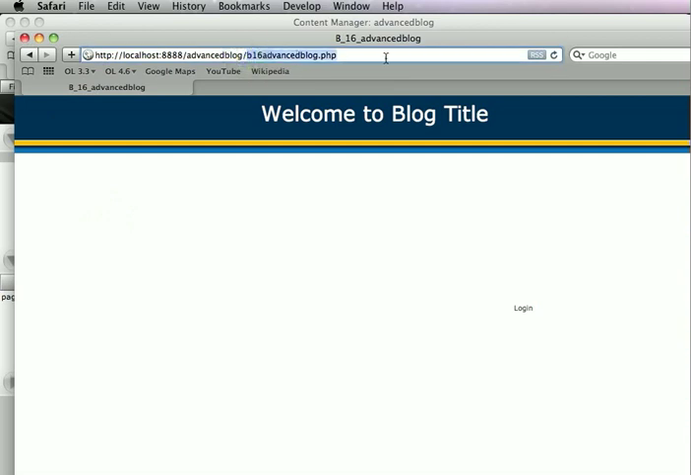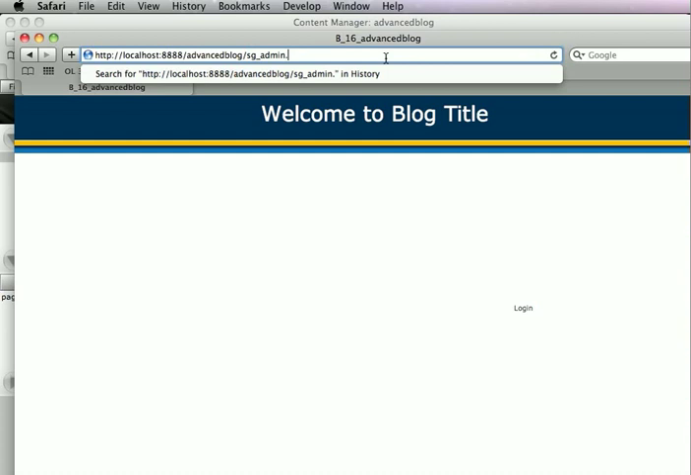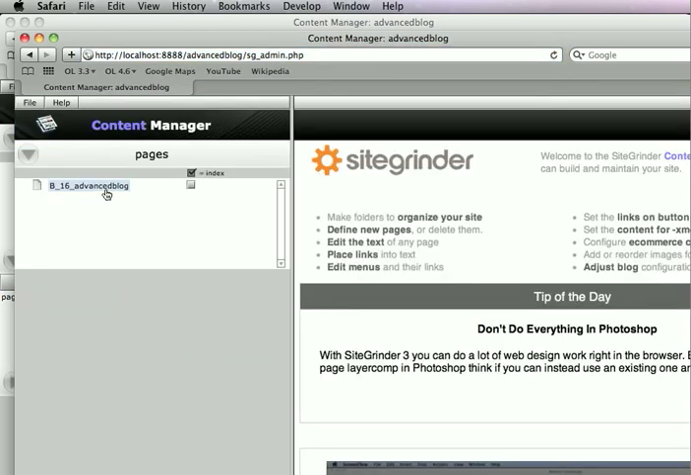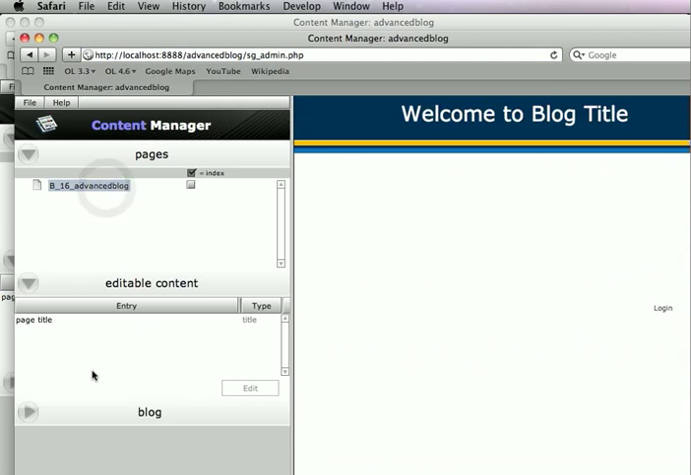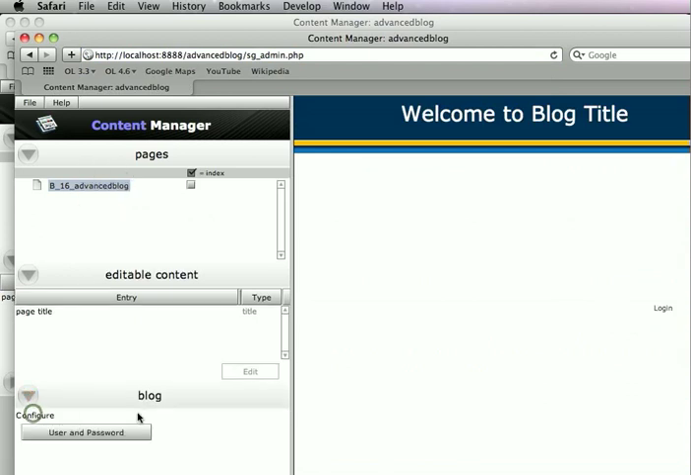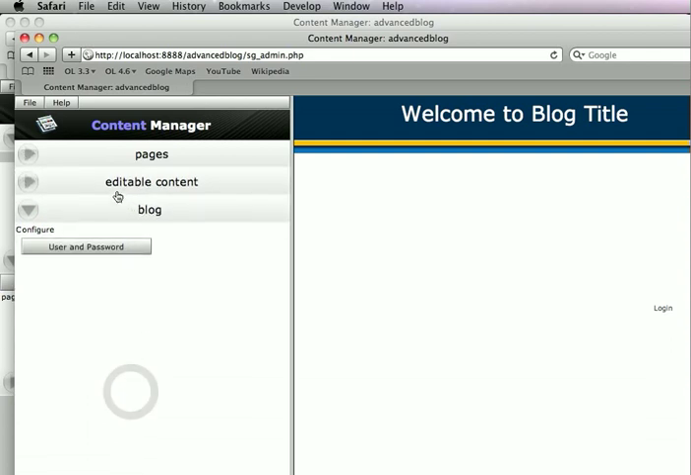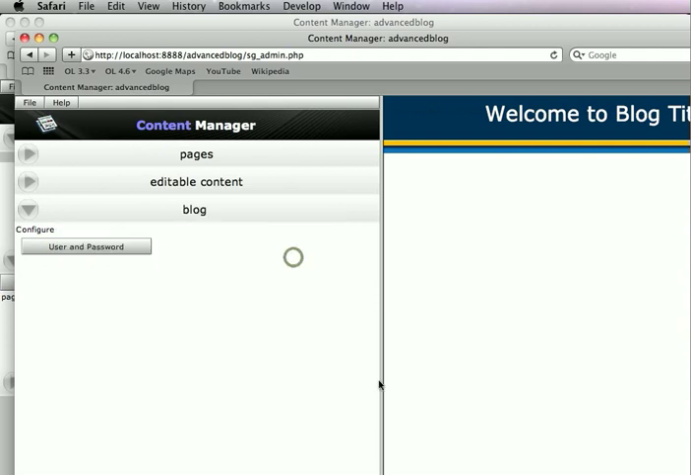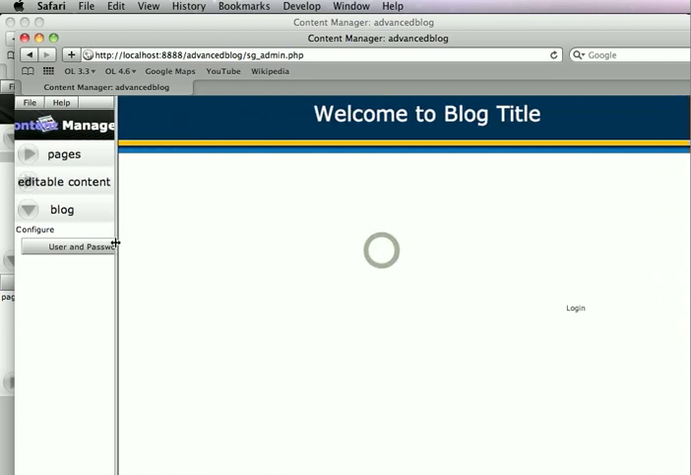So the other thing I'm going to need to do is actually log into the admin system and give this a username and password for the blog. So if we're in the Content Manager now, we can see there is a blog section, and for the configuration, there's really just one control, a username and password. So we'll go ahead and give this a username of user, and a password of pass. And now I'll just close out the Content Manager here, just hide it.